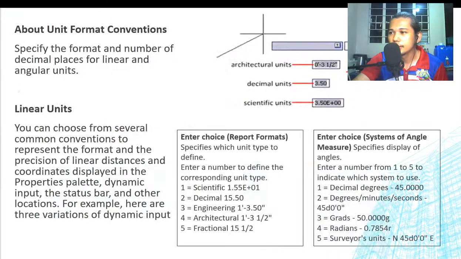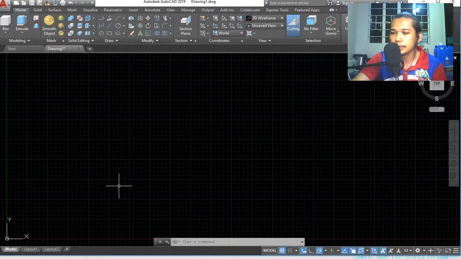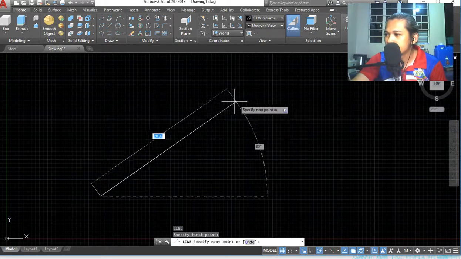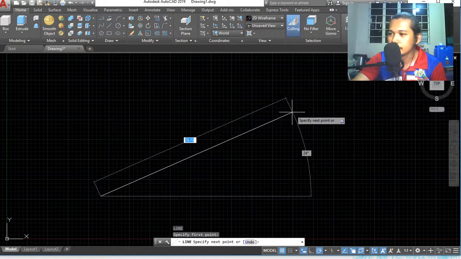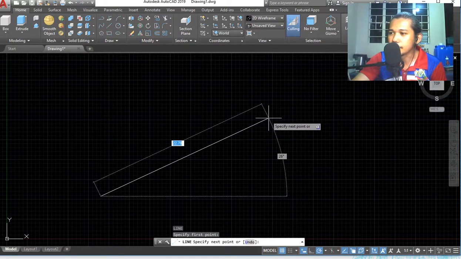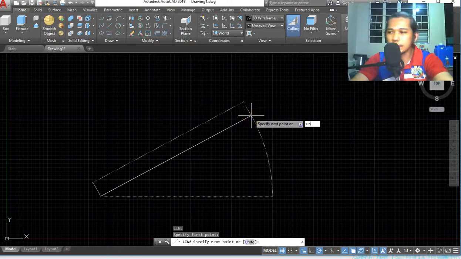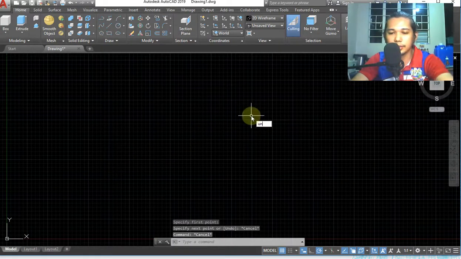Now, about the line distance coordinates in our dynamic input, how do we change that? Let's try it in my CAD. In CAD, type in L, and the dynamic input will appear, the blue one. What I have is only 0.00, so we can change that by using UN.